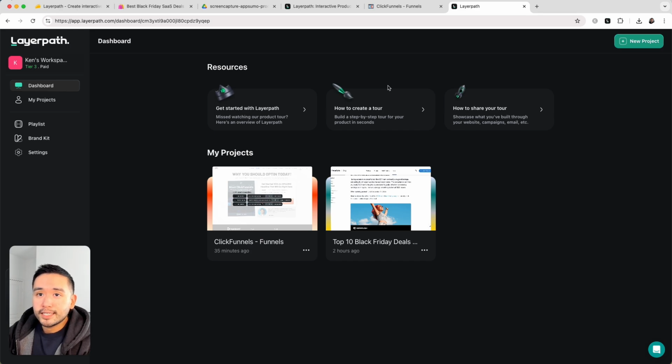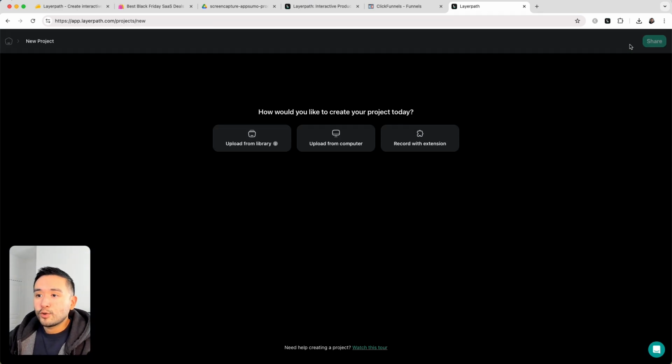So this is the Layerpath backend. So basically this tool records your screen and it turns it into an interactive demo that you could share with anyone online, including your customers, so they know exactly how to use certain software that you are educating them on how to use. So to start, you would need to click on New Project. You can upload a video from your library, from your computer, or record with the extension. So let me try that right now.